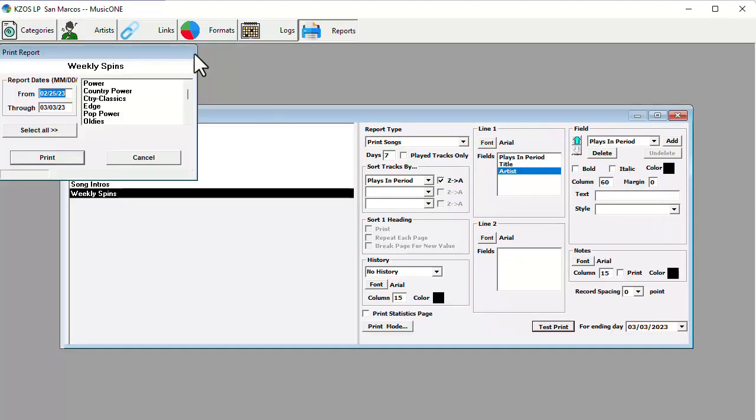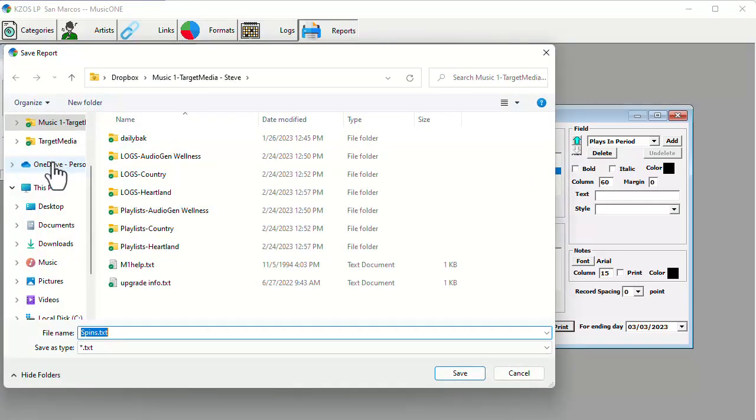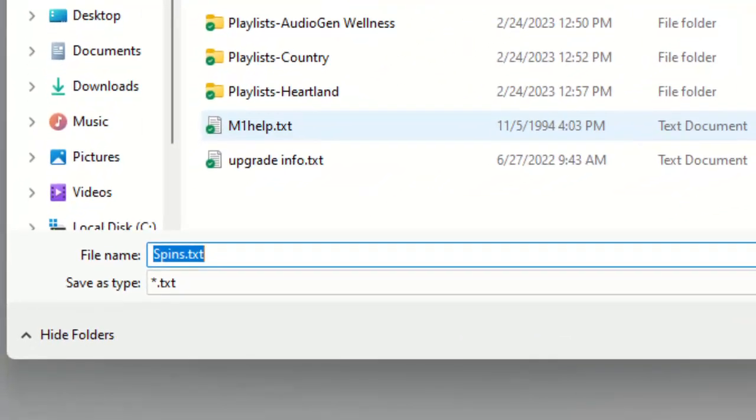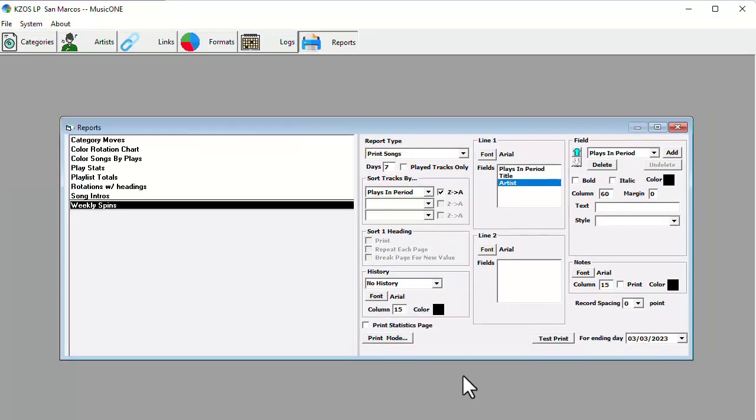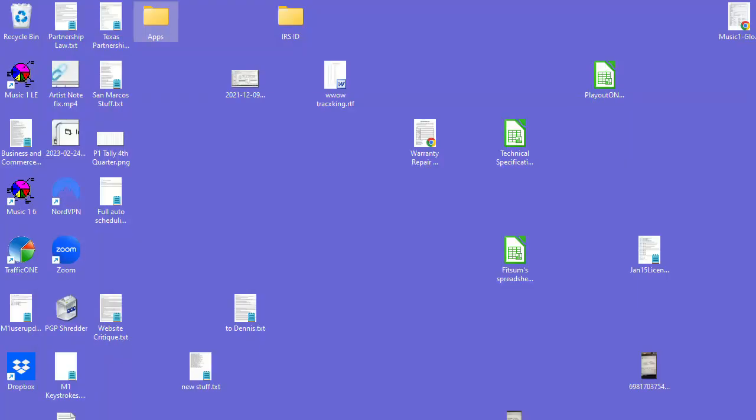Click the test print button down there. Let's select category power as the one we're going to print, and print it. There. When we do that, we get the opportunity, like I said, to save or to name the file. I'm going to save it on my desktop, and it will just be spins. And click Save, and it's done. I saved it to the desktop.